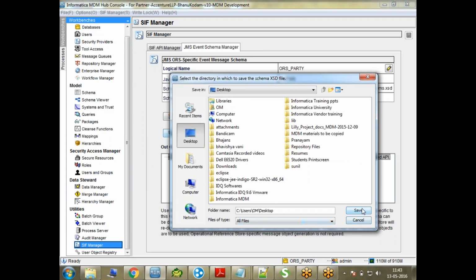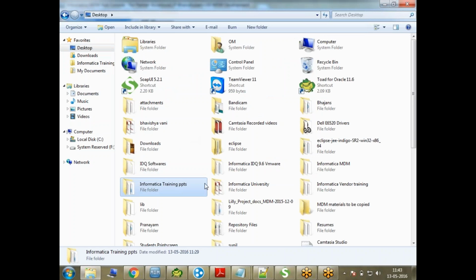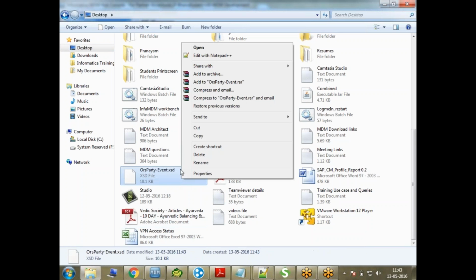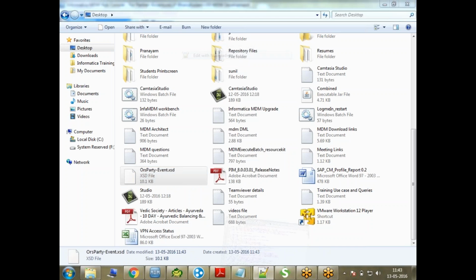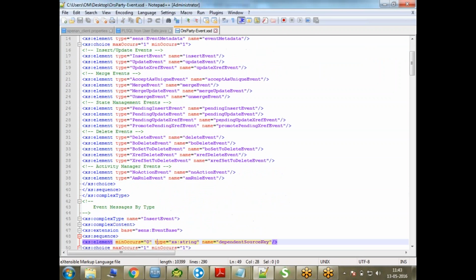Let me save it on my desktop and open it from my desktop. Let's see, where did it go? Yeah, so this is what I'm talking about. Let me open this in Notepad++. So here I go. I do see a lot of things. You can see here insert event, update event, update xref, accept as unique event. I do see a lot of things here, right?